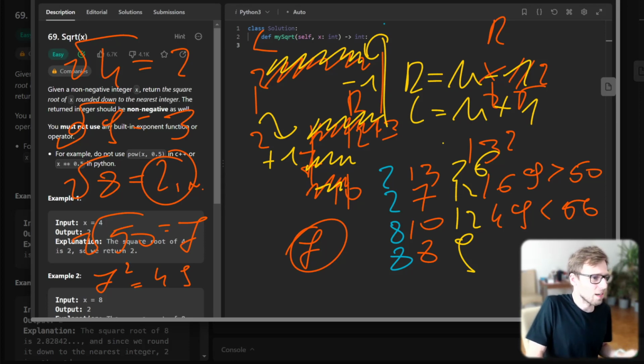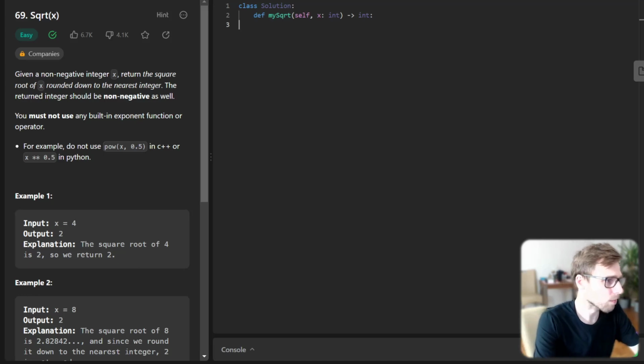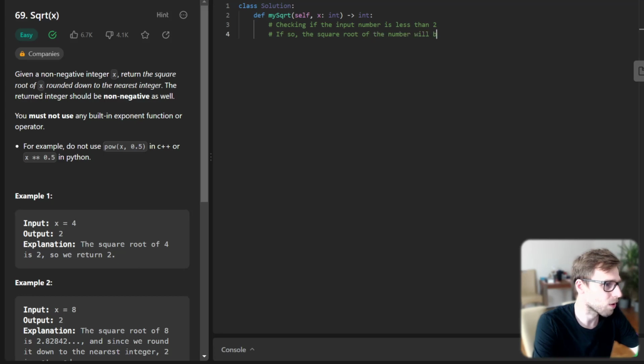So let's now implement our code. First, check if the input number is less than 2. Then the square root of the number will be the number itself. So if x is less than 2, return x, so it will be 1 or 0. Then we set the left and right pointers for the binary search: left is 2 and right is x divided by 2.